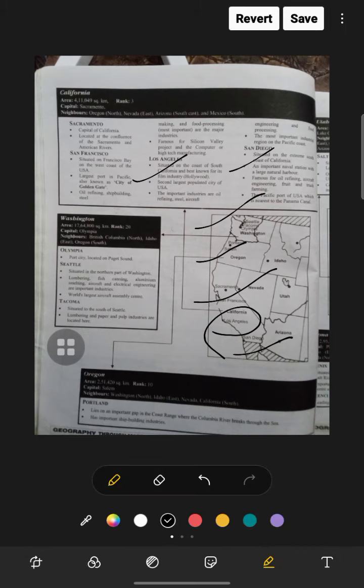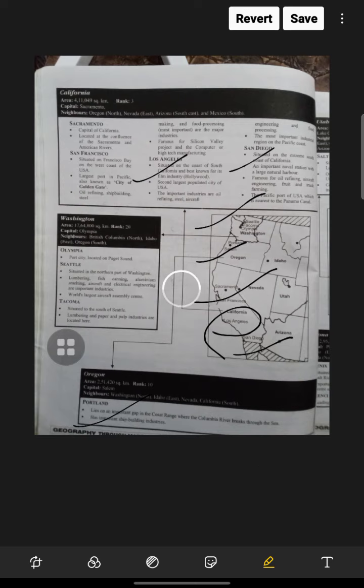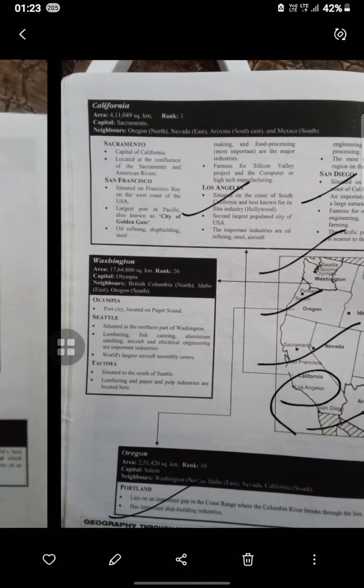That these are some important points here. Portland is an important gap in the Coast Range where the Columbia River breaks through to the sea. Portland has an important shipbuilding industry. Right. Now we are going to discuss the next point of the USA.